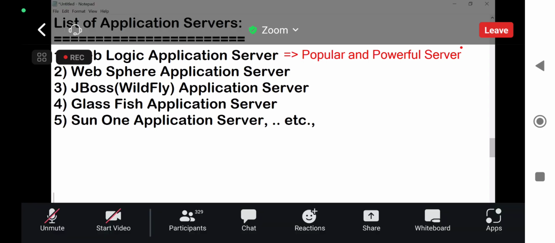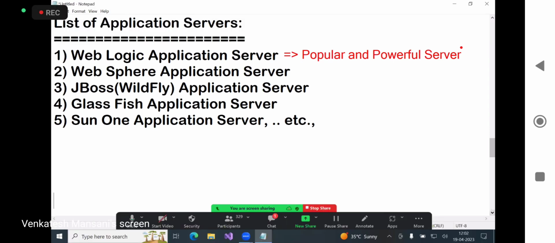So worldwide, 57% of the industries are using only this server. The remaining 43% is all the other servers combined. All the remaining servers have 43 percent, and only one server has 57 percent. That much popular. So the WebLogic application server is popular and powerful in the world.